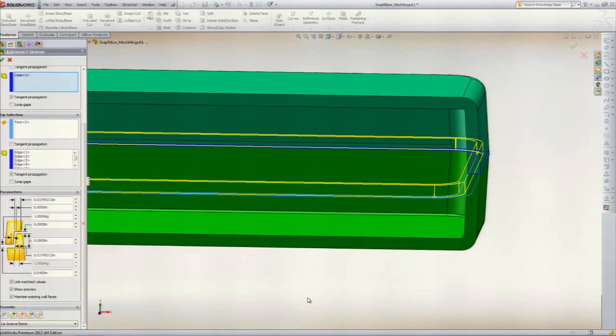Yes? You would create the features in the parts themselves. You would not add it at the assembly level. This is a multi-body part. Yeah, so a top half and a bottom half. Good question. Thank you.